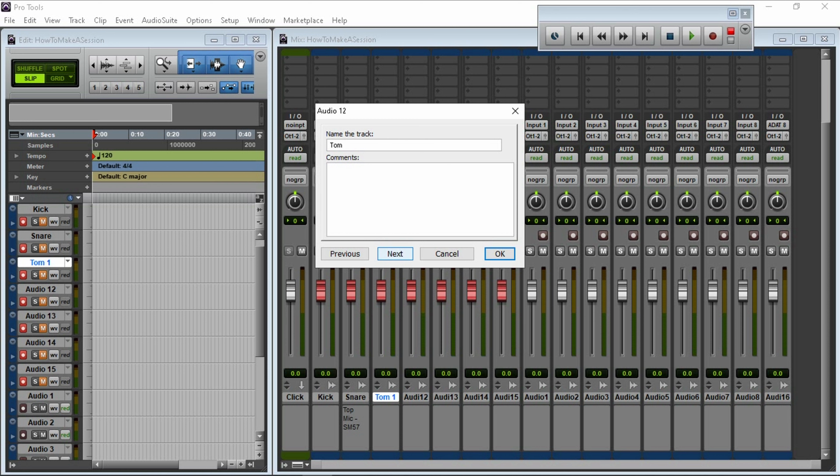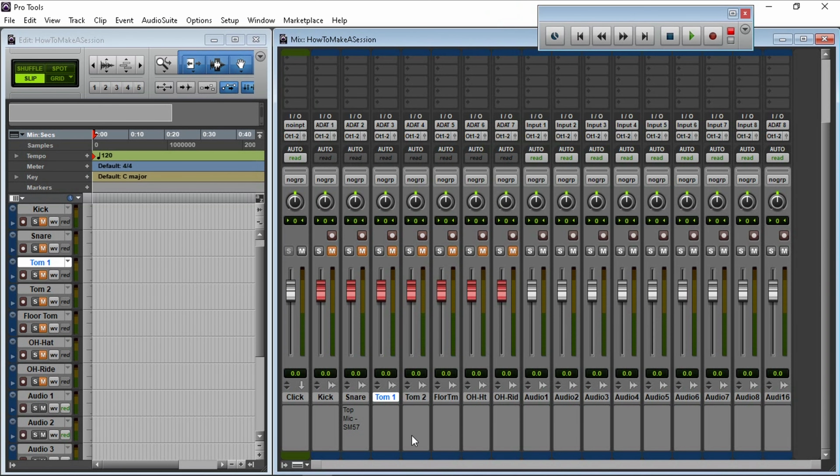Now we're going to put in Tom 2. Click next. Floor Tom. Click next. Then I have my overheads. And the first overhead I have is my overhead that's over the hi-hat. So I say OH-hat and hit next. And then I have overhead ride, because that overhead microphone is on the ride side of my kit. Now I can either simply hit enter, and there we go.